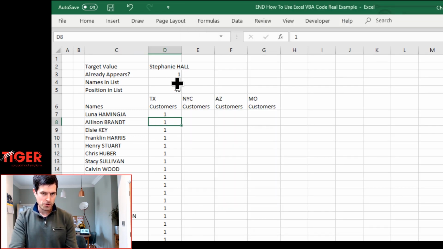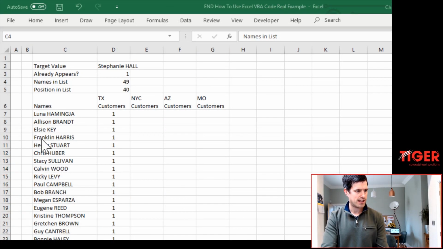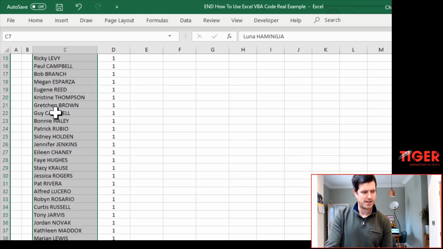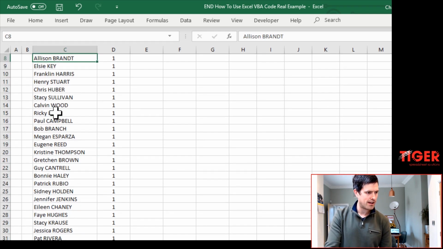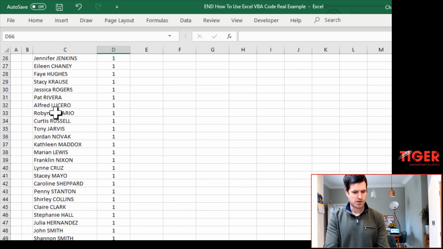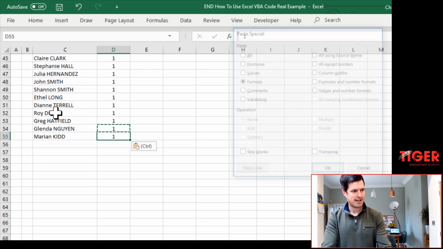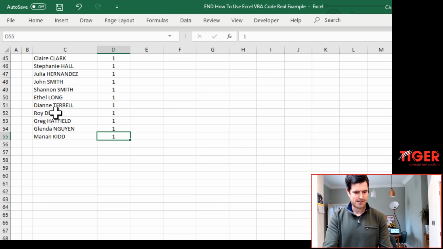We can see we've got 49 names in the list. I'm just going to go down to the bottom of the list quickly just to test that. Okay, I can see there's 49 names there. So I'm happy with that. Correct this formatting issue. Control C, Control Alt V T, so the formats are consistent there.